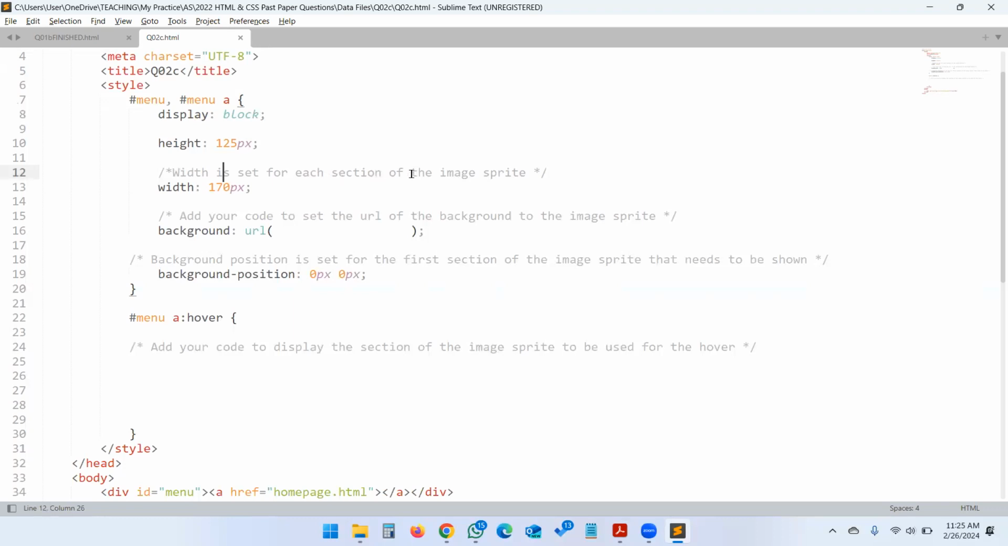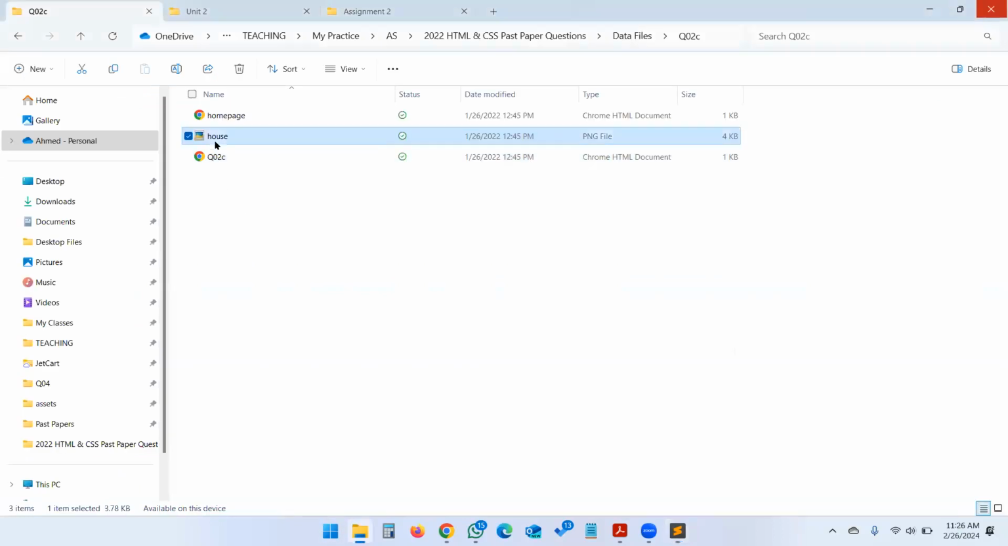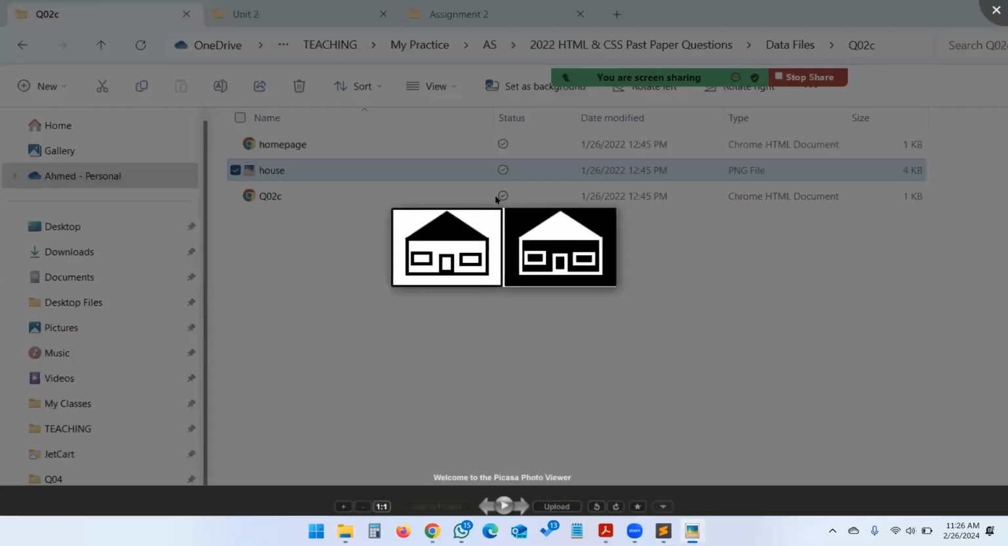So width is set for each section of the image sprite. I'm assuming this 170 pixels is exactly up to here, see where my cursor is. Okay, we'll check and see. Because according to our question paper, when the page loads, only this side should be visible.